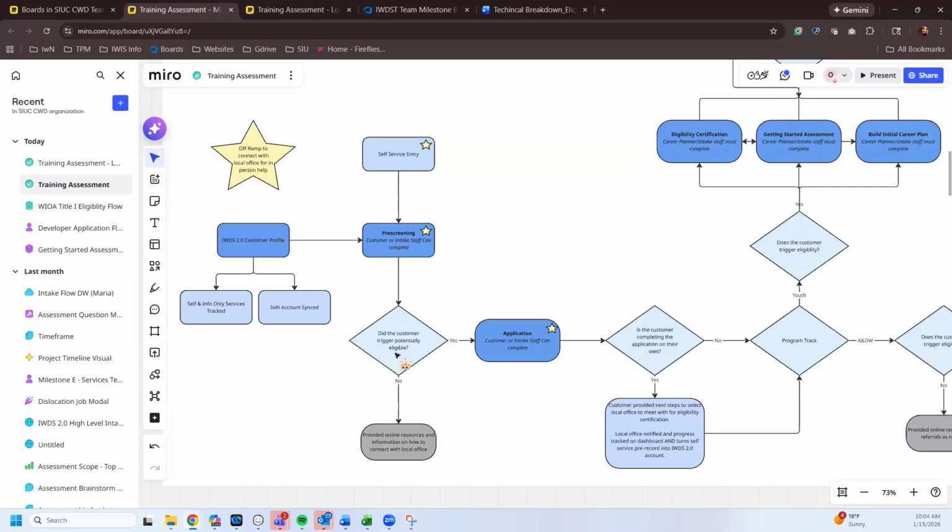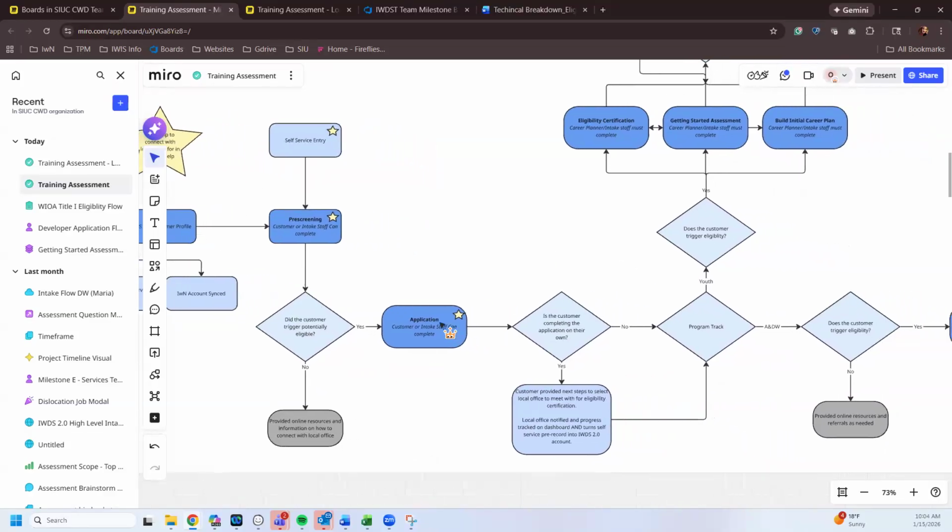The application is collecting the full set of data we need to determine eligibility. It will also collect the necessary documentation that we need. It is optional at this point to get that documentation. Eligibility certification is where it will be absolutely required to have. After they complete that application, the system is looking at who is completing it. If it's the customer, they're going to be given steps to connect with their local office for the next step. If it is a career planner, they can move forward.